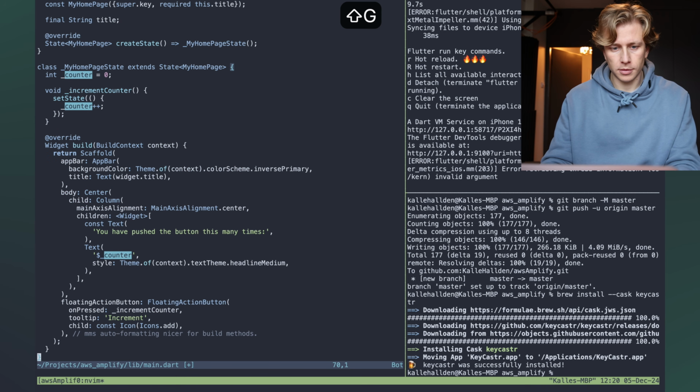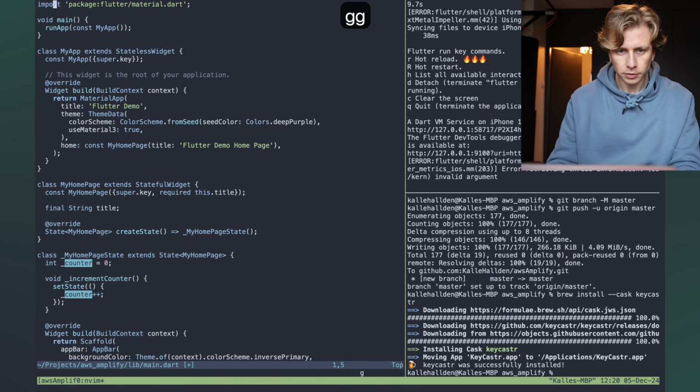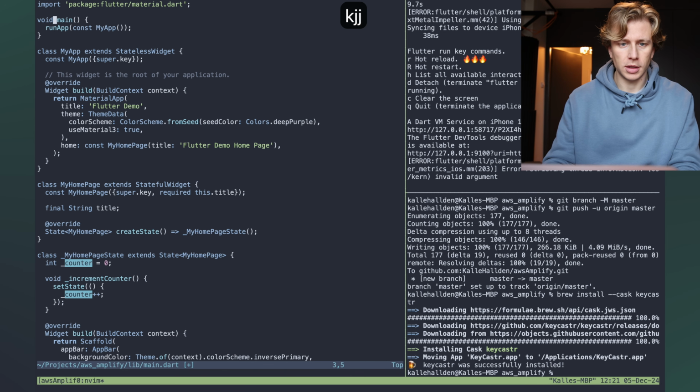Okay, G is the bottom. And then G again is the top.